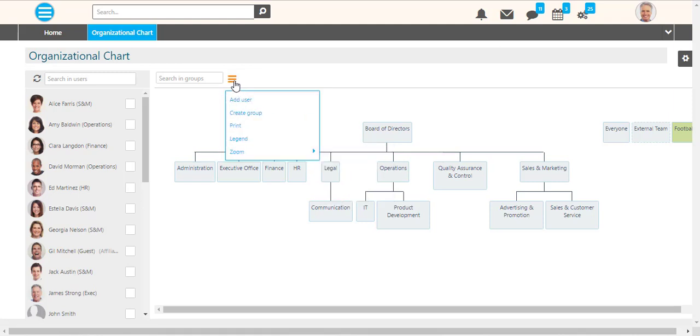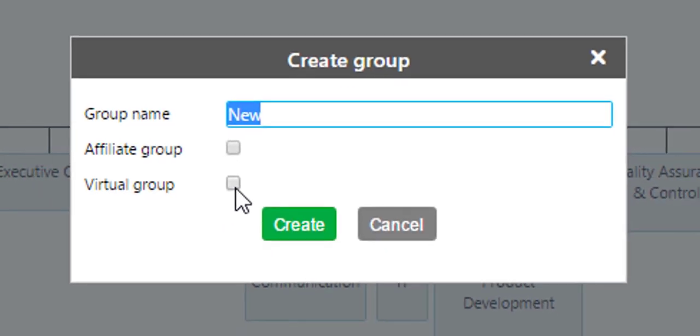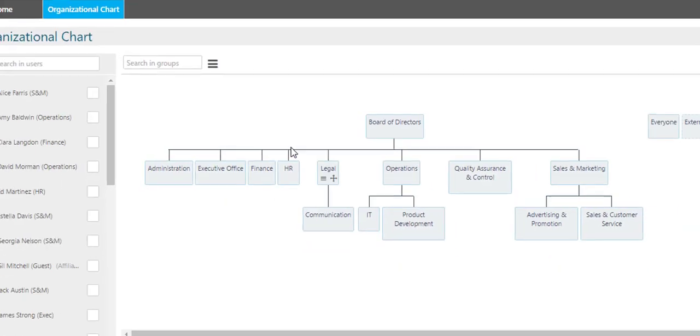When you add a new group, you have to add the group's name and choose between three types of groups. Group is an actual company department and this choice is the default one. Affiliate group is a group that represents guest users. Finally, virtual group is a group that represents a combination of users from different departments. We will skip this part as we already have lots of groups.